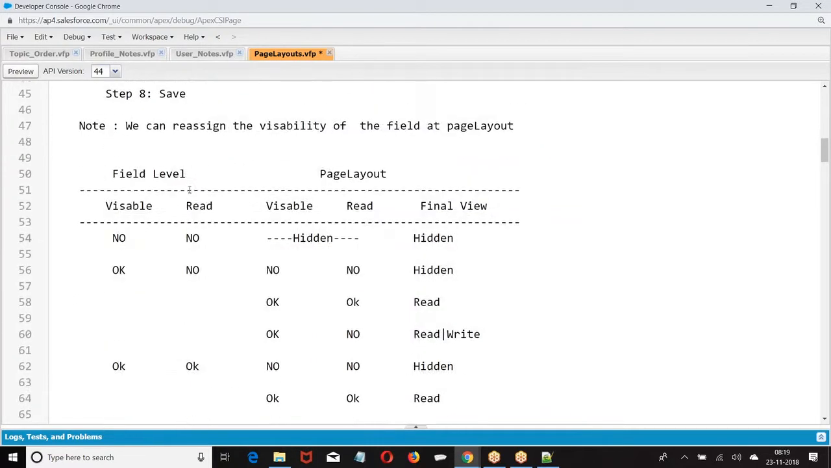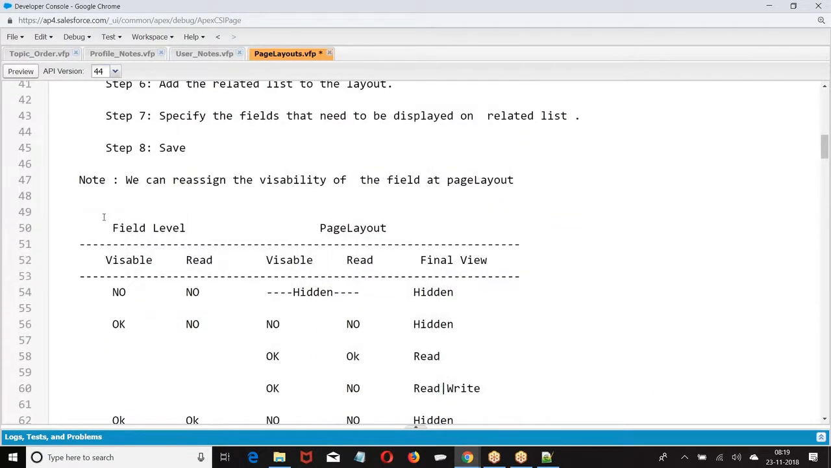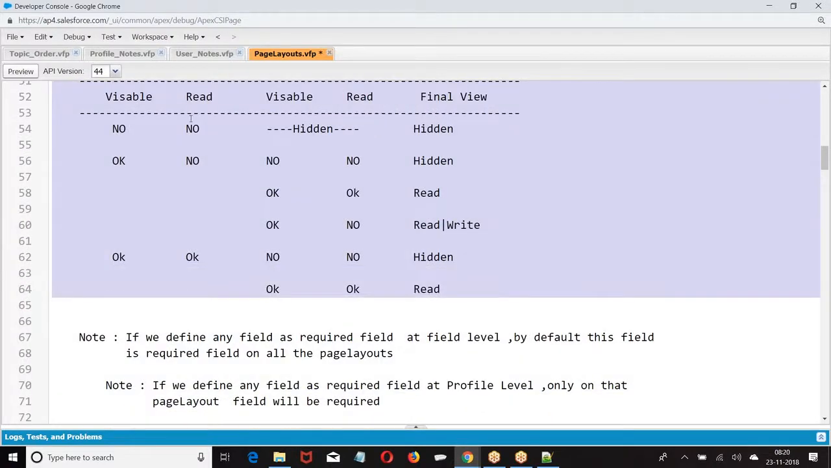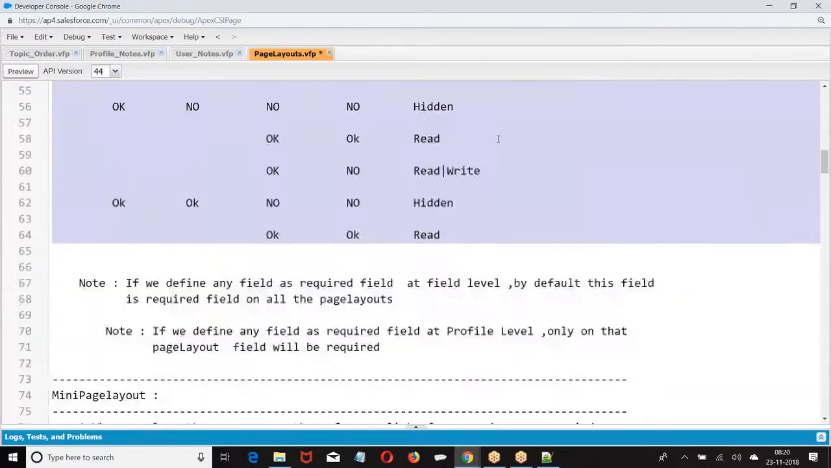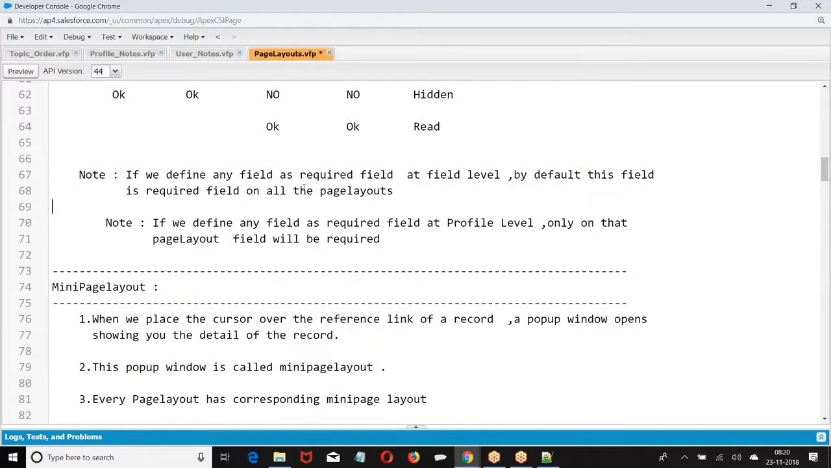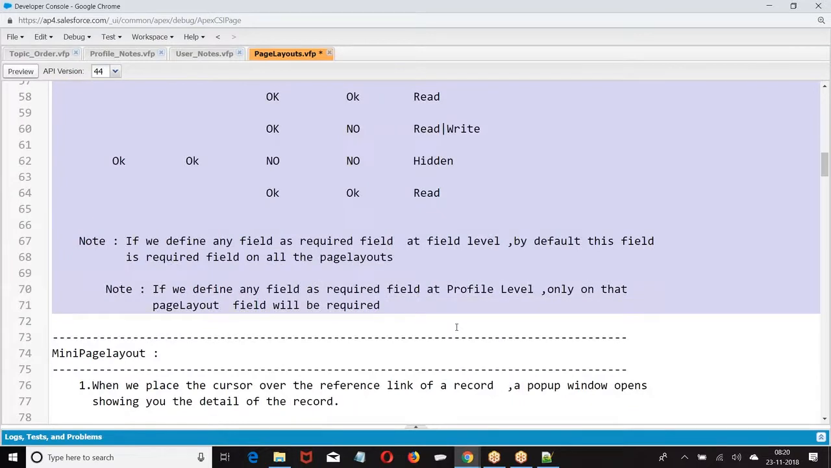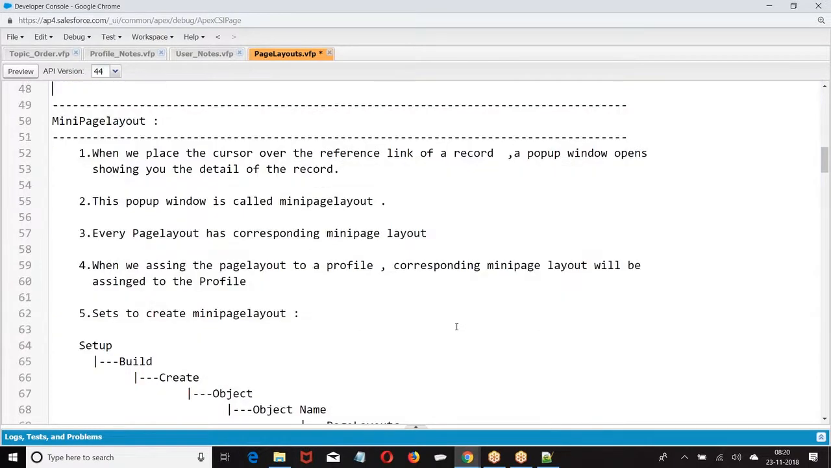We are supposed to discuss this in field level security. I will be discussing this in the field level security, not now. This is how we create it.